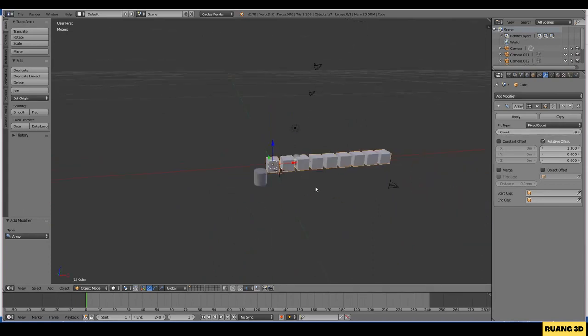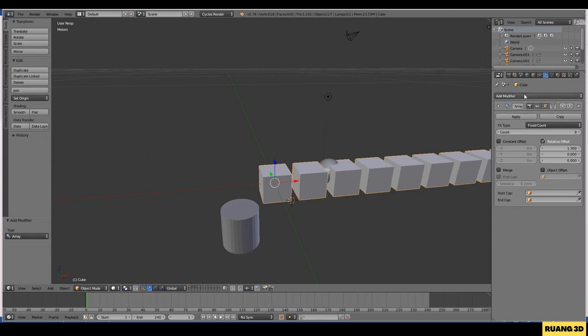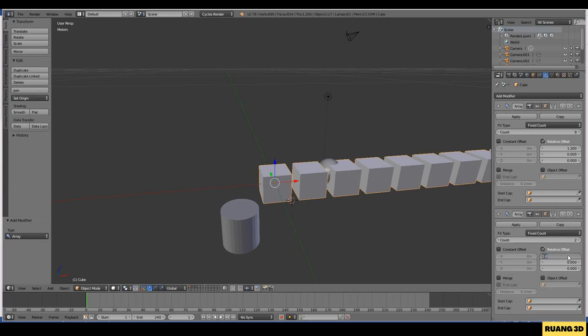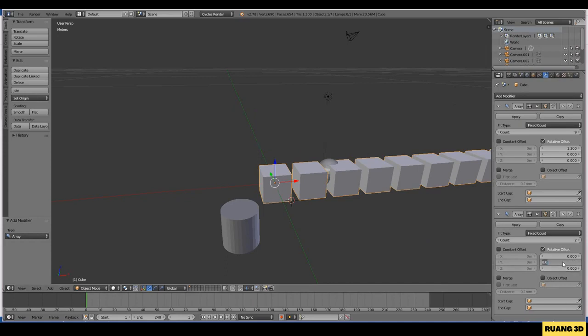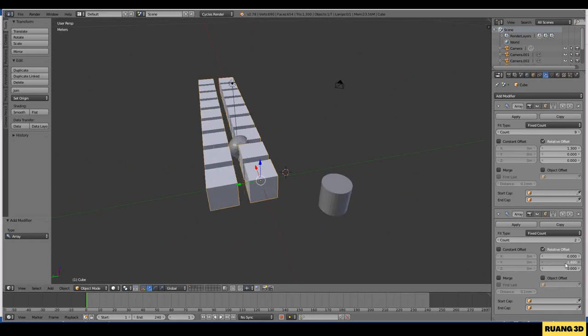So the array modifier is basically a modifier that can duplicate your original 3D object, and it's non-destructive in the fact that if I get rid of it now, let's just turn off the visibility, the original object stays exactly the same. So I can add as many modifiers as I want. So I may add another array modifier, maybe put this as 0 and put this as, let's say, not the z-axis, the y-axis, let's say. Actually, let's move it out a little bit more.